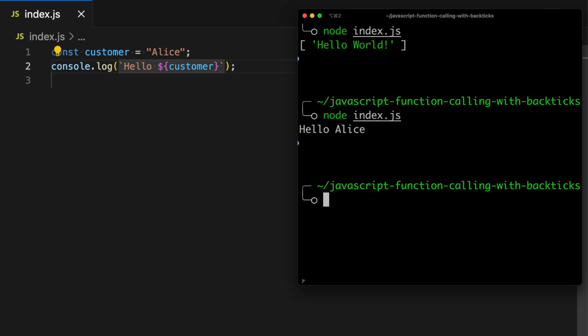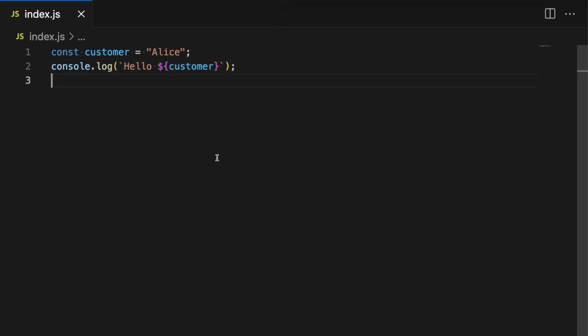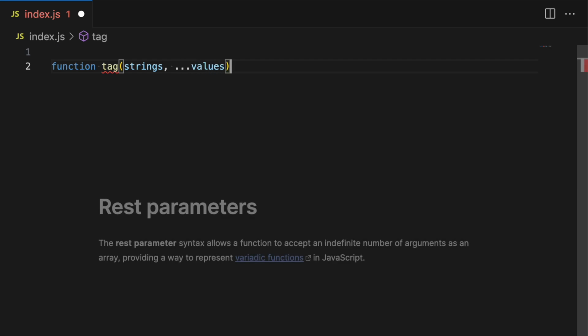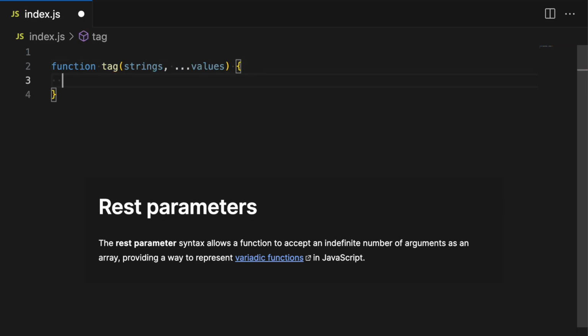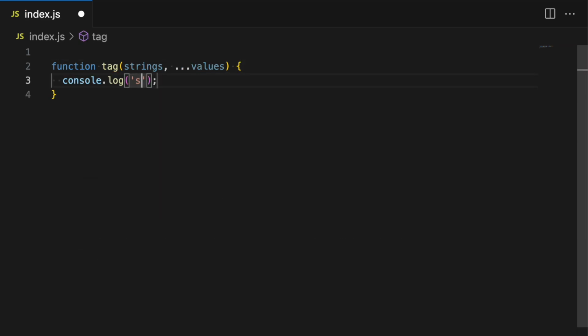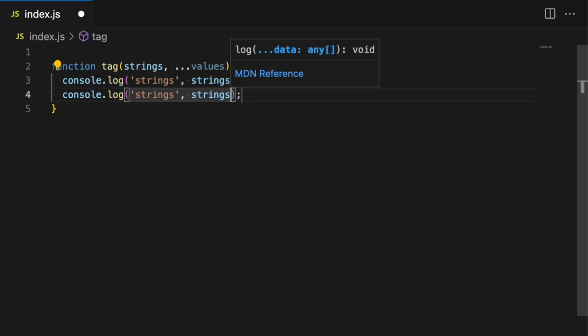Tagged templates work in a similar way, but take this a step further. In essence, a tagged template is a way to call a function, providing it with a string template and any interpolated expressions. Let's see an example for this. Let's define a function called tag that will take two arguments, strings, and all the remaining arguments, and we'll collect them using the spread operator. And then for simplicity, we'll console.log these strings, and we'll do the same thing for values.